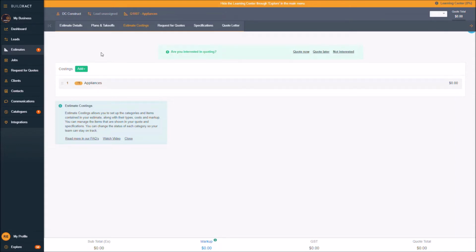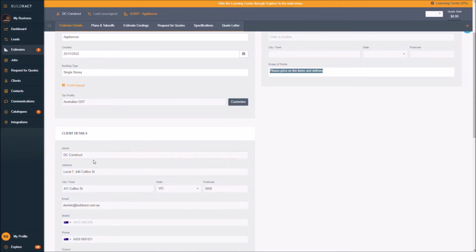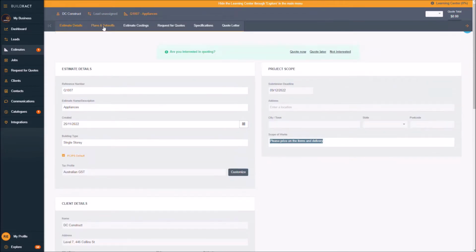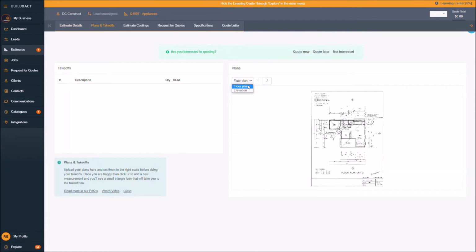The job to be done then is have a look through things like the details, where we've got scope of work, we've got the builder's information, we've got in the next tab along the plans and takeoff, so we can get a gauge of the actual house or job that the builder's doing. Basically, I want to get enough information to be able to answer this question here of, am I going to quote for this, yay or nay?